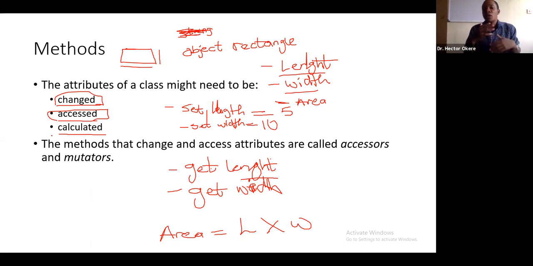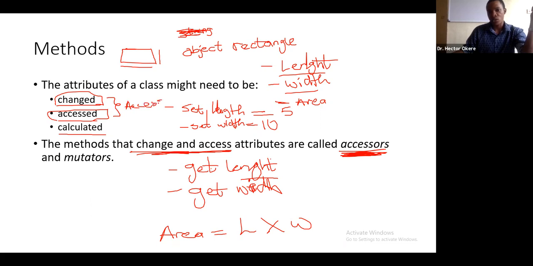The attribute of a class might need to have one of these three behaviors. You can either get the information, access the information, or change the information, or calculate the information inside that attribute. Do you understand? You can either change, access, or calculate. Methods that change and access attributes are called accessors. This is for changing and accessing. You call it accessors. So if I ask you, methods that change or get value for or access attributes are called accessors, true or false? You must say true.